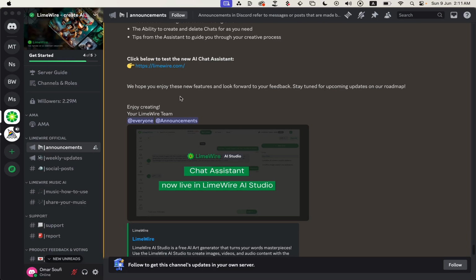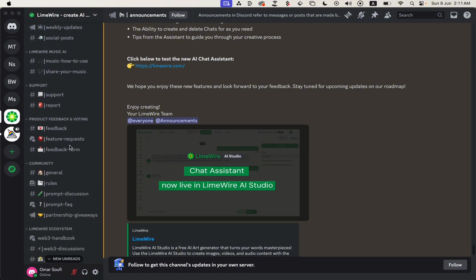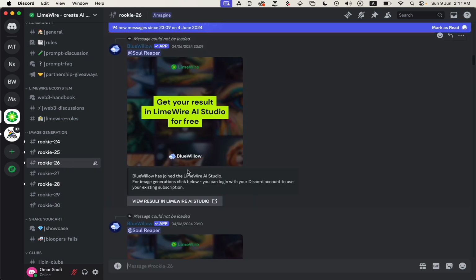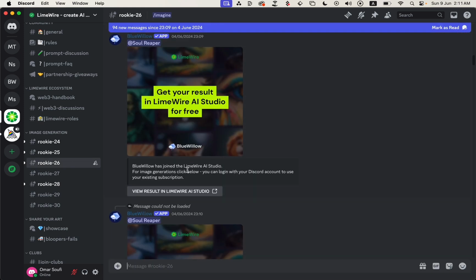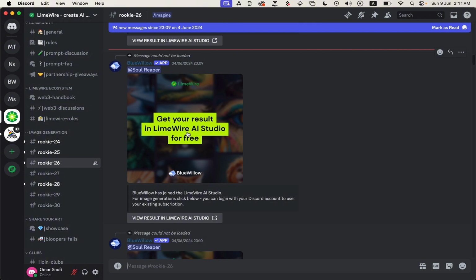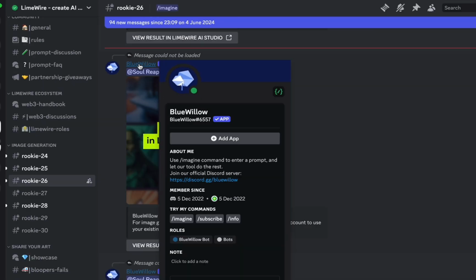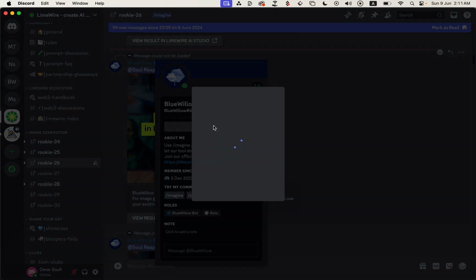And all you need to do is just go to the LimeWire server and scroll down to one of the rookie rooms, let's say this one. And you're going to find a lot of messages that are generated by Blue Willow. So all you need to do is just click on Blue Willow and then click on Add App.